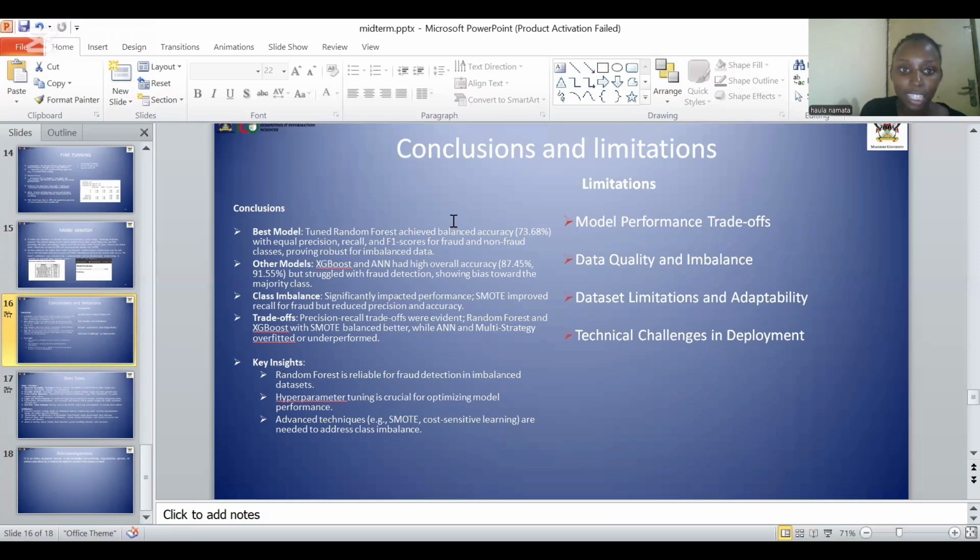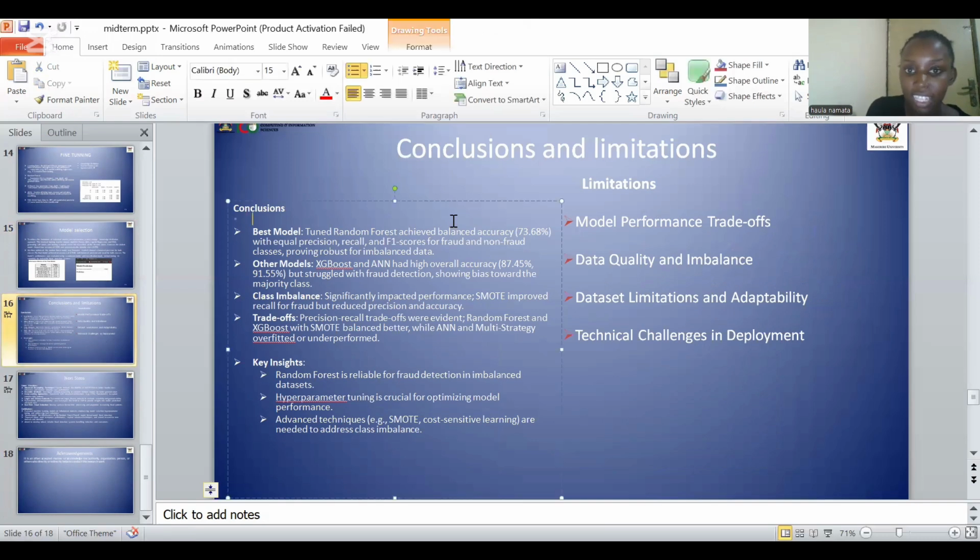Some of the conclusions and the limitations. The best model, as I was saying, is that tuned random forest with a balanced accuracy of 70, a balanced precision of around 70, and balanced F1 scores for both the fraudulent and non-fraudulent classes. The other models, like the XGBoost, the artificial neural networks, and the autoencoder, had a higher accuracy of 80 and 90, as I stated, but they struggled with fraud detection, showing they were really biased toward the majority class.